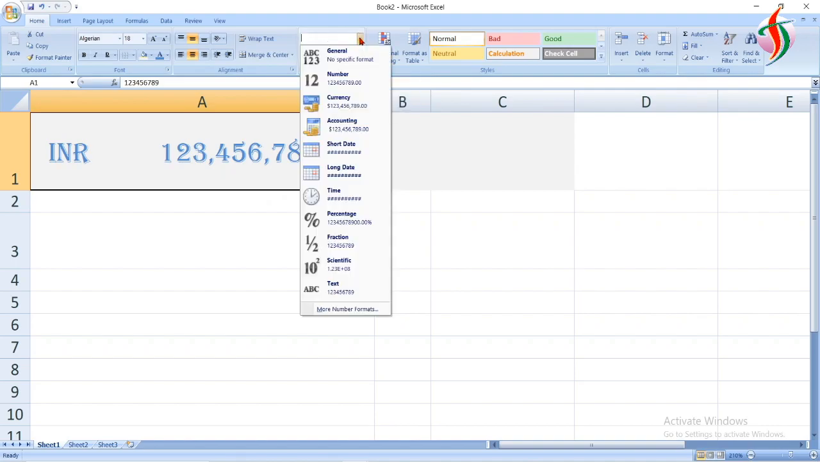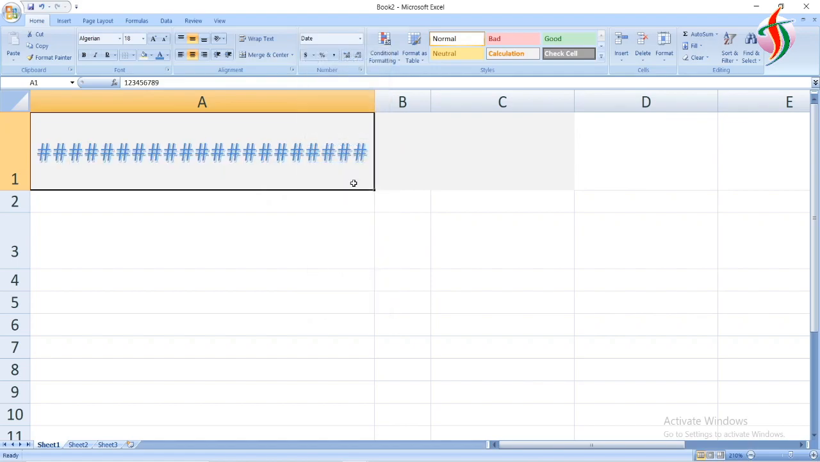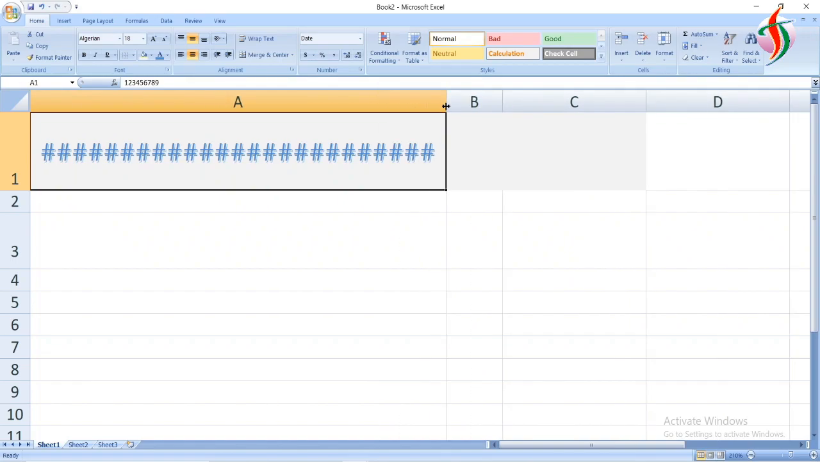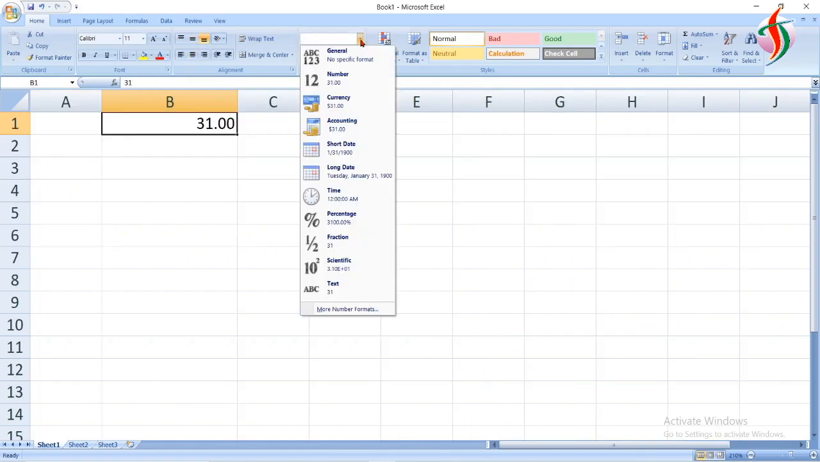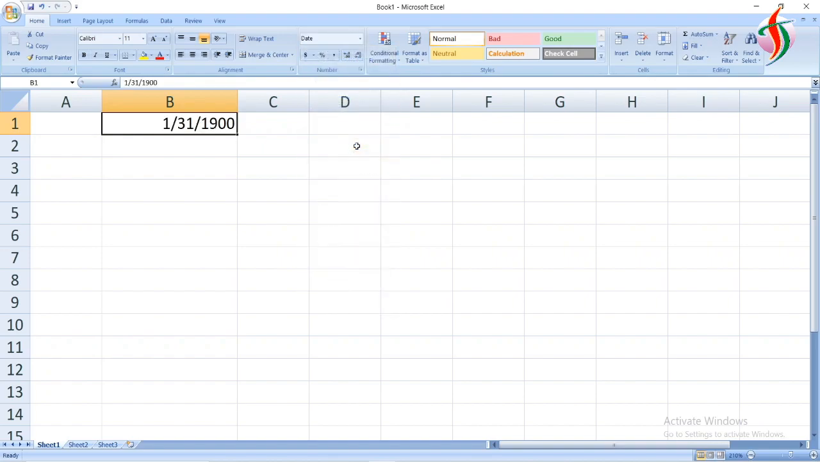Next, we have one more option, that is short date. For this, we cannot use this number, so I'll change the number. I have typed 31. So now, when I change the number type into date, it will take the automatic date. So I can edit it.